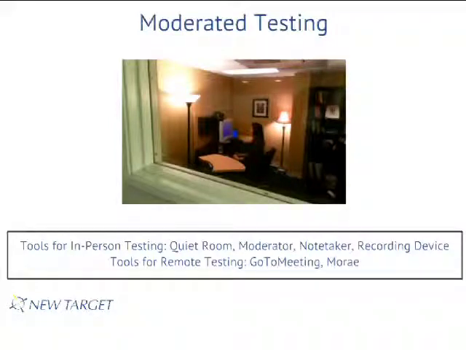So the next piece is moderated testing. The first thing I want to say about moderated testing is that some people think it means that you absolutely have to have a really nice lab, with glass and all the people there and everything else. You can absolutely do remote moderated testing.